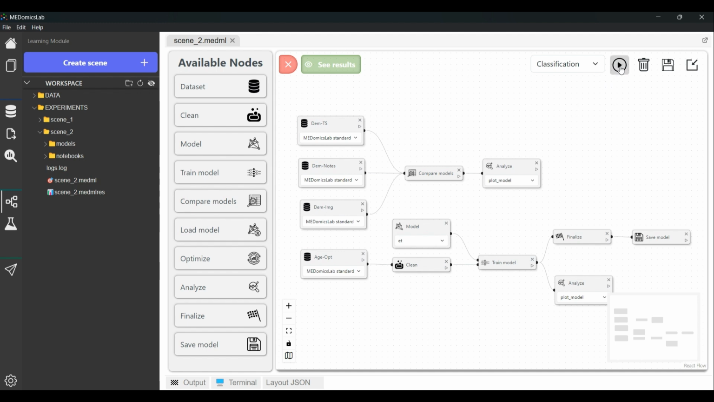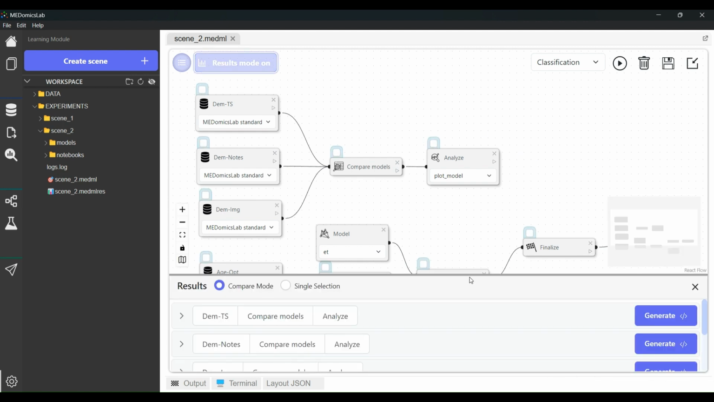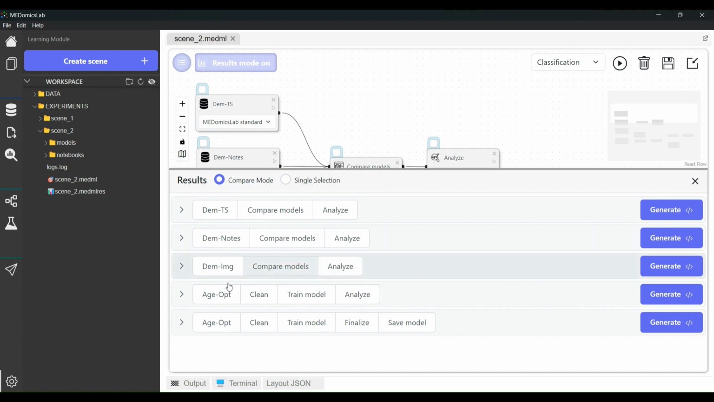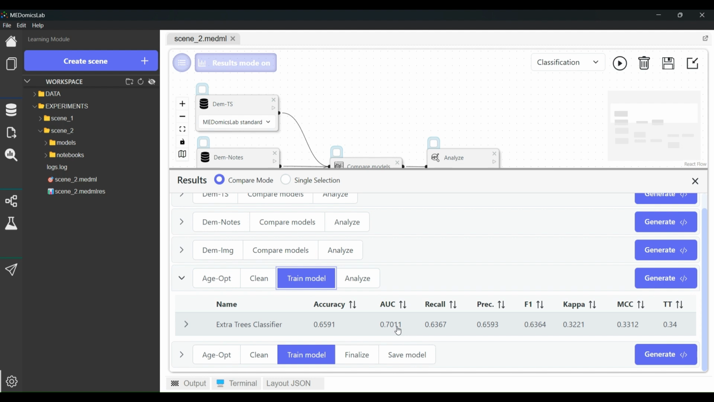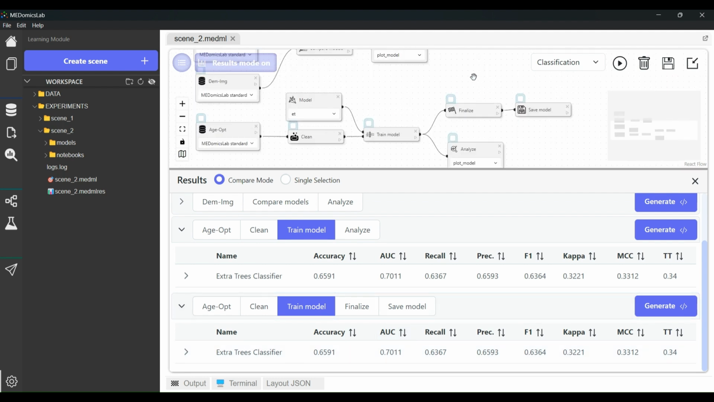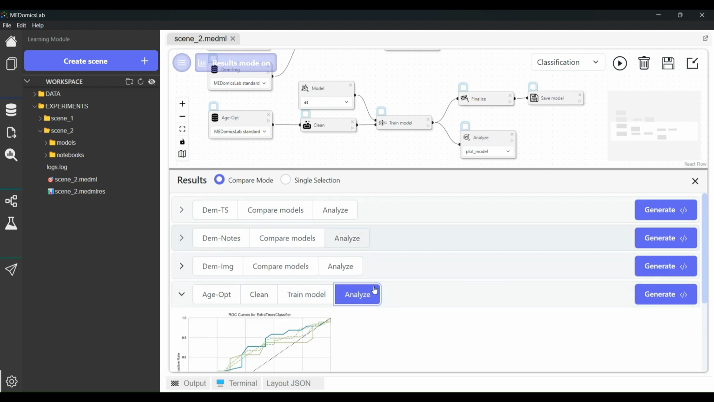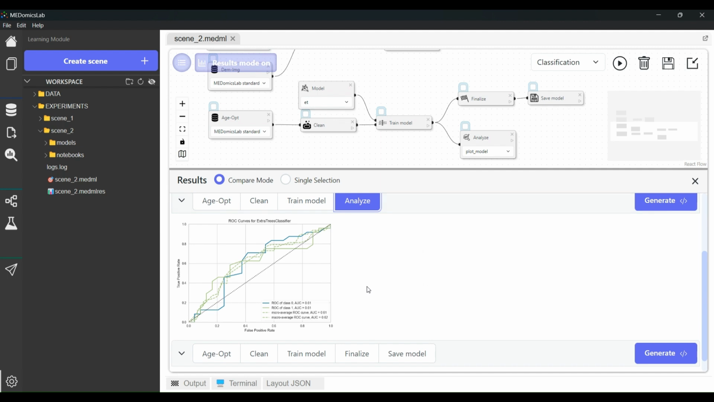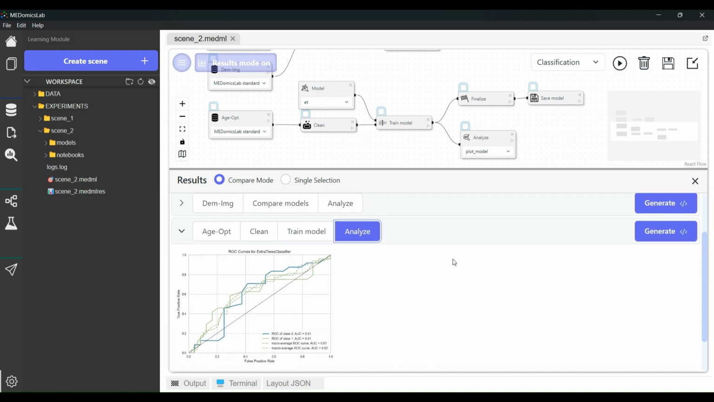Finally, run the experiment. If you open the results panel, you will see that 2 pipelines have been added for our new model. However, the results of the first 3 nodes are the same because these 2 pipelines share these nodes in common. The finalize and save model nodes don't return results. If you look at the results of the train models node, you can observe that the AUC metric is 0.70, which is better than all the other models tested in scenes 1 and 2. Then, if you look at the AUC plot from the analyze node, you can notice that the curves look good compared to the ones we obtained from our experiment, even if the score is not the best among the models we tested.